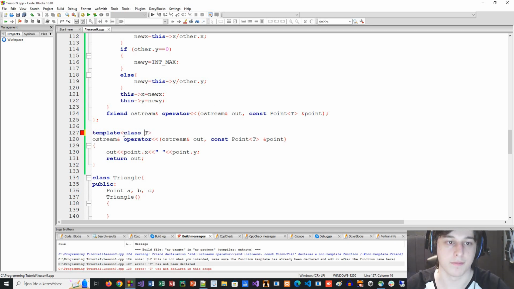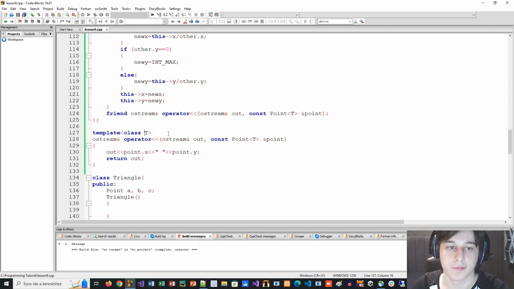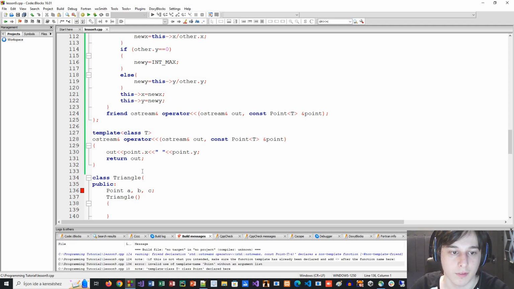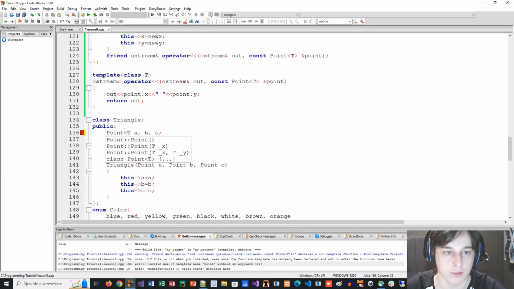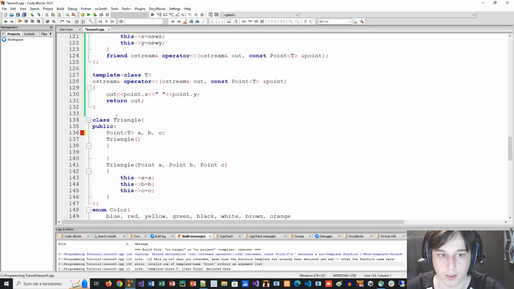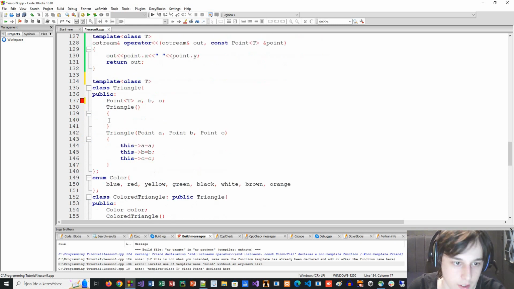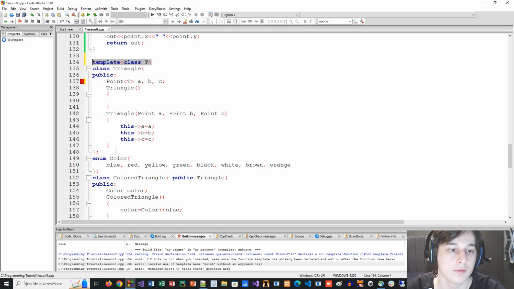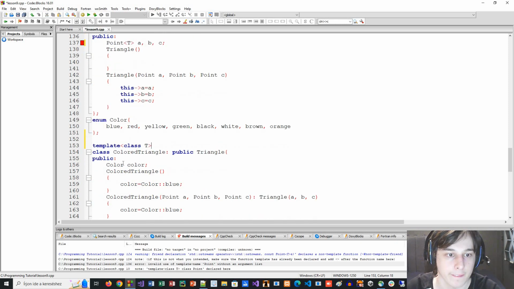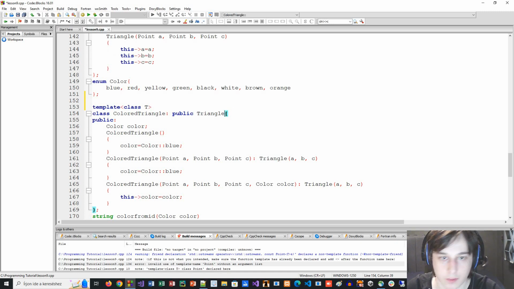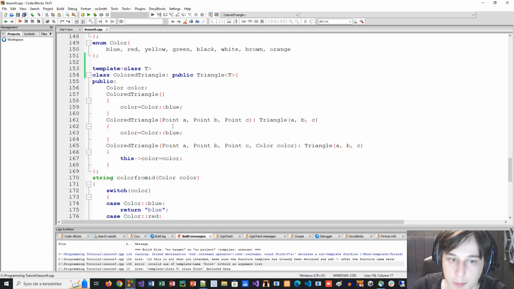And class T. So here as well, we need to have this template class. You can have an integer fixed in this triangle, or you can have a template class for the triangle as well. And then of course for the color triangle as well.